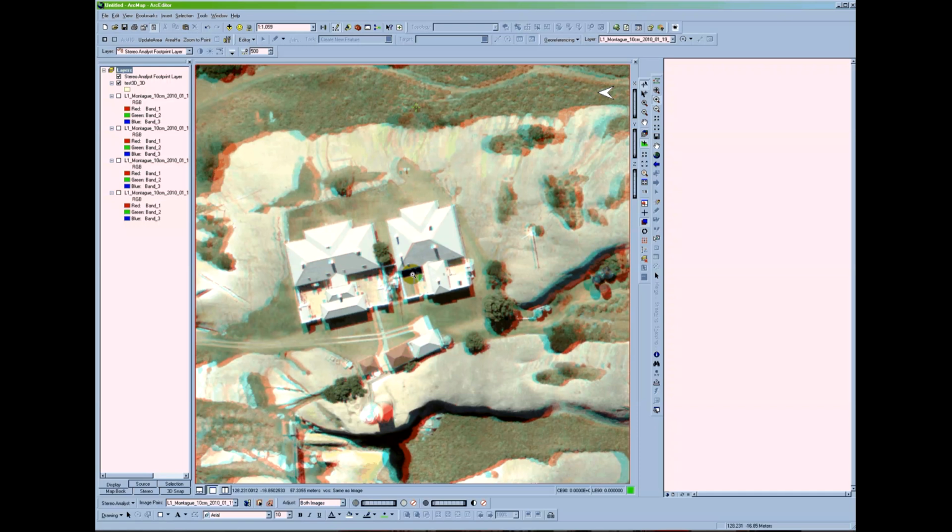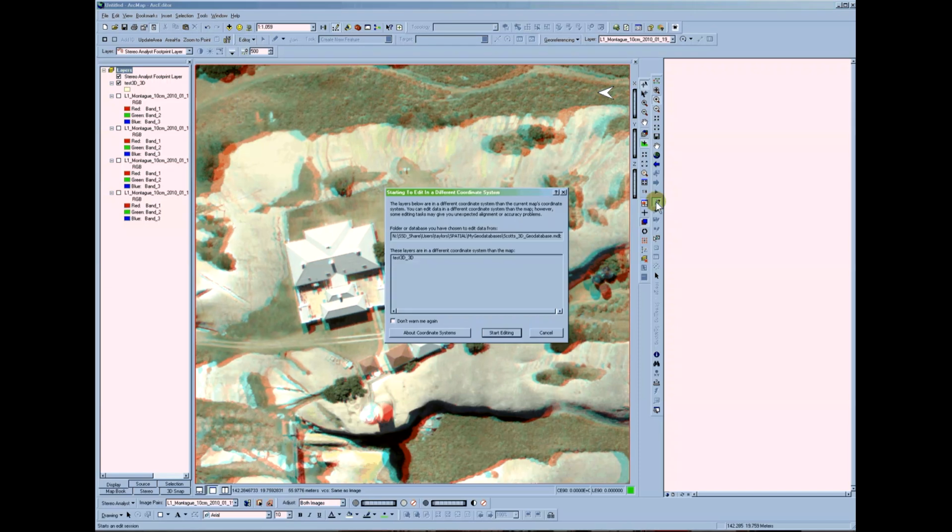To create a polygon in this window, you need to use the ArcGIS editing tools, and either use the editor drop down and click start editing, or as I have here, I've set up an icon to do the same job. Again, you get a coordinate systems warning, you can just dismiss that.